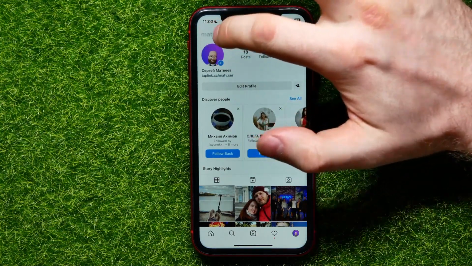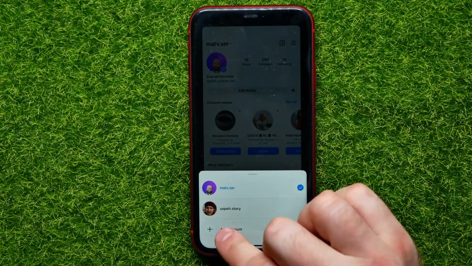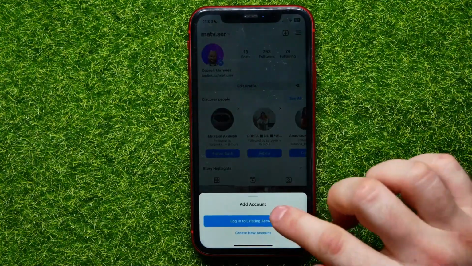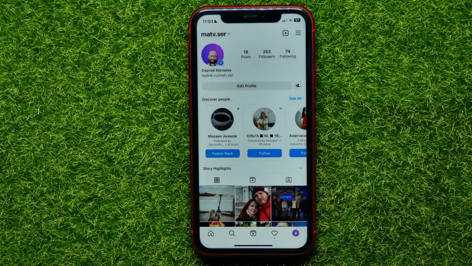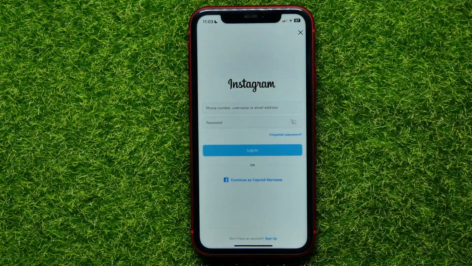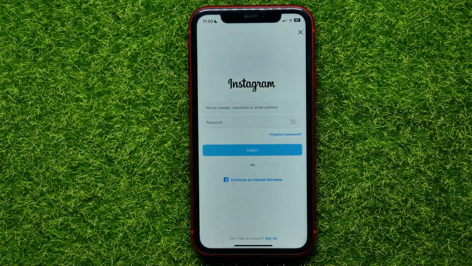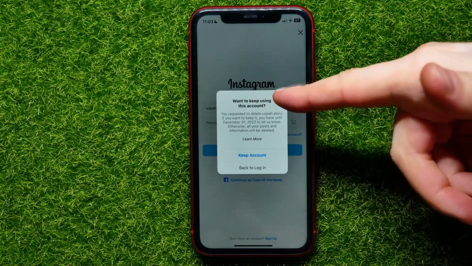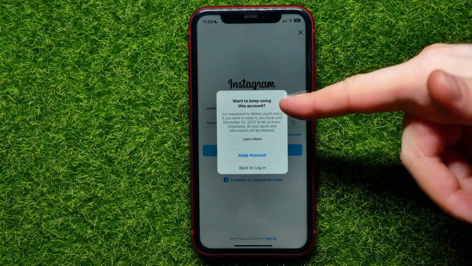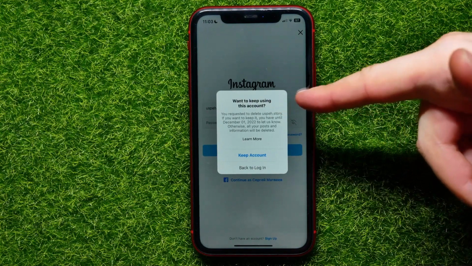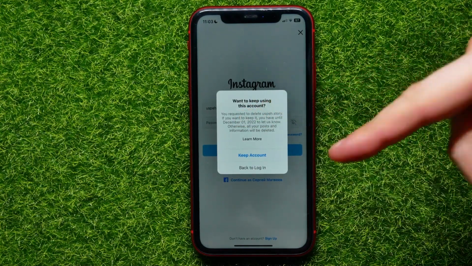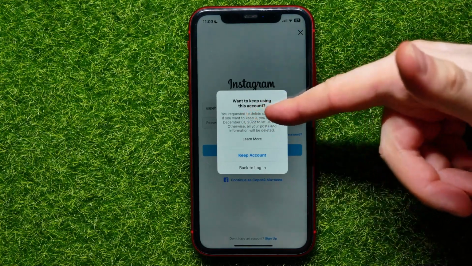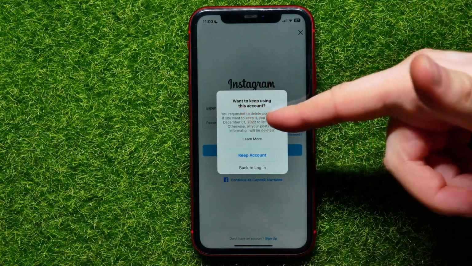Just hit right here at the username and select Add Account. Then hit Log in to existing account and right here enter your account username and password. I've just entered a username and now it asks me if I want to keep using this account. It says that you requested to delete that account, and if you want to keep it, you have until that date to let us know. Otherwise, all your photos and information will be deleted.